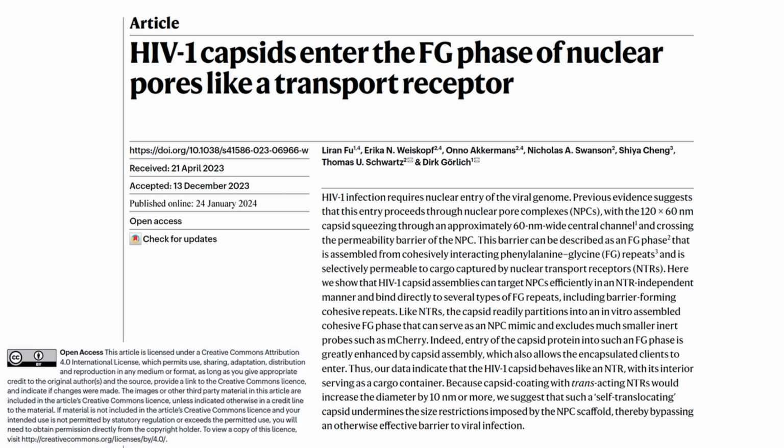This article proposes a new way HIV-1 can potentially enter the nucleus of a cell. The authors are claiming that the HIV-1 capsid can enter the nucleus of a cell through nuclear pore complexes, or NPCs. Nuclear pore complexes, as their name suggests, are pores in the nuclear membrane that allow cargo to enter and exit the nucleus of a cell.